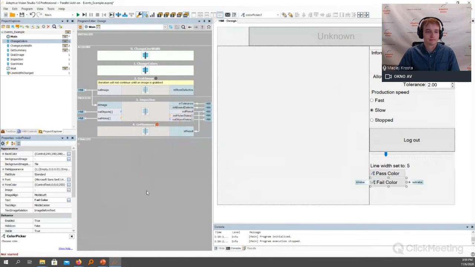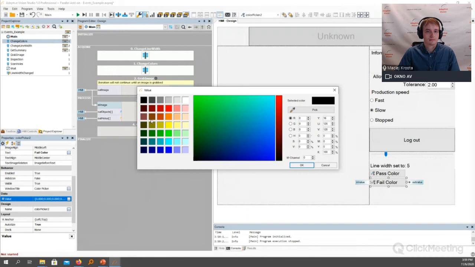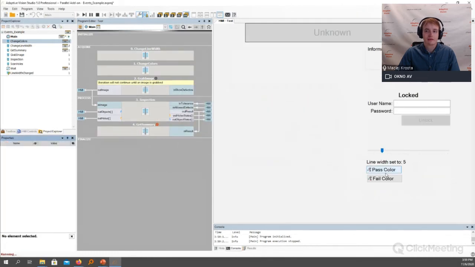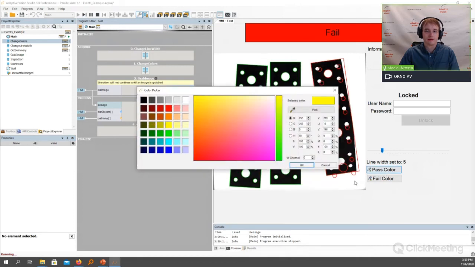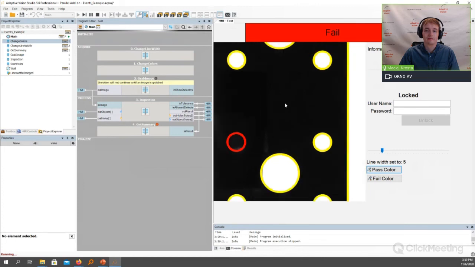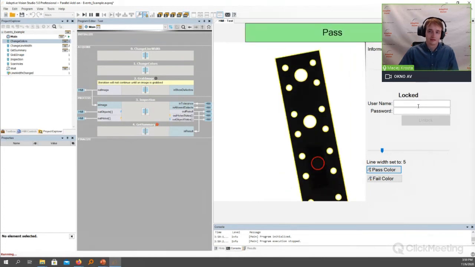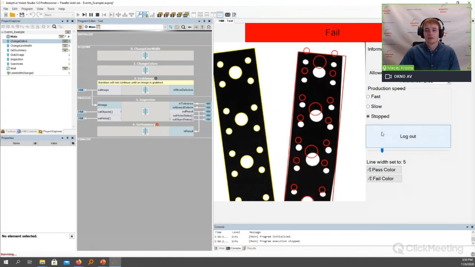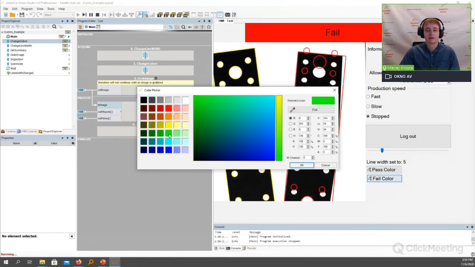Green, red. When we change the colors now, we will notice the difference very soon. But since it is not based on any events, the colors will not be updated until we run another iteration.